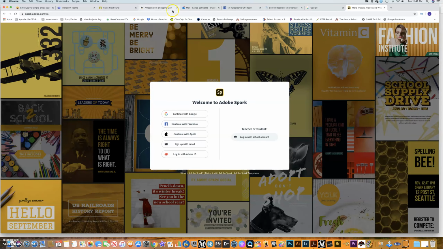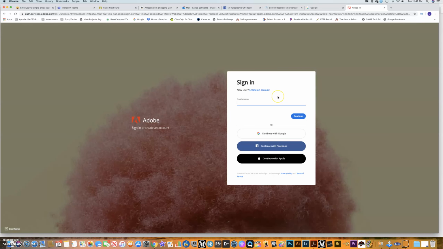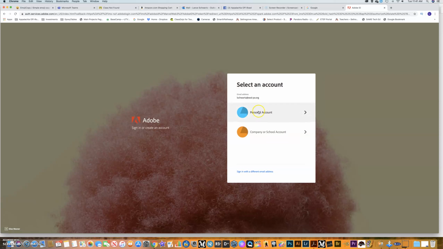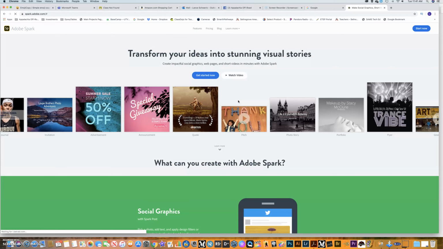Now when I go to spark.adobe.com, it'll look like this. You can just go to sign in with your email address. Yours is going to be 26, last name, first name, at seal-pa.org. I'm going to click continue. You don't want to choose a personal account; you want to choose a company or school account. That ought to get you in here momentarily.